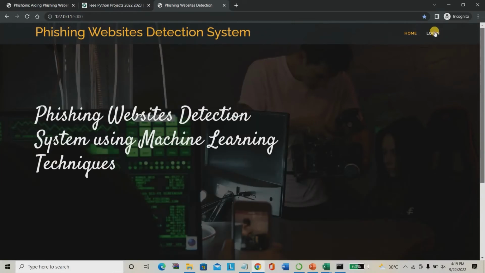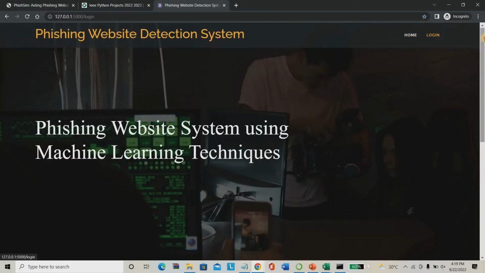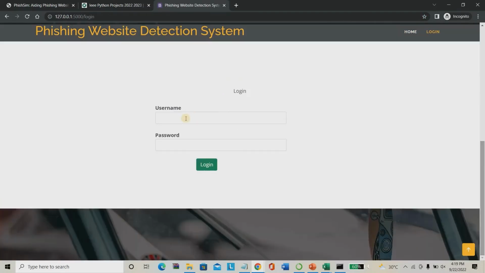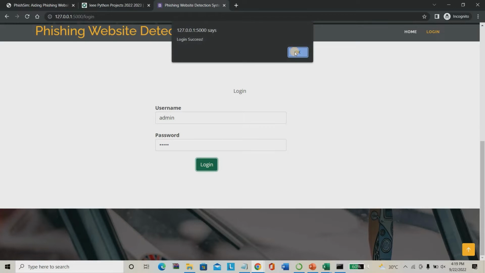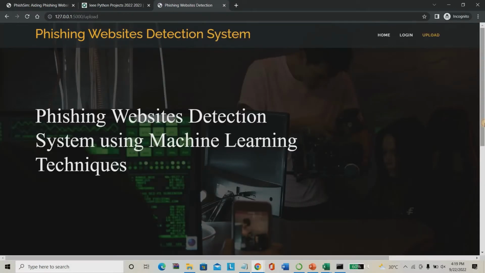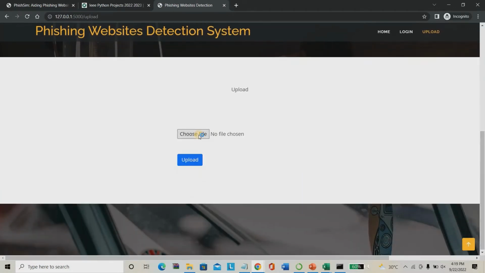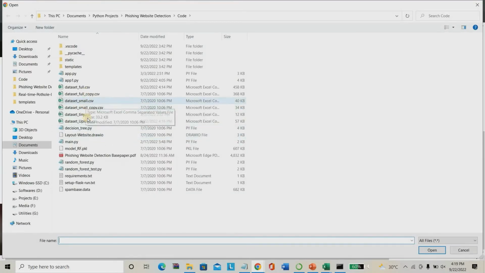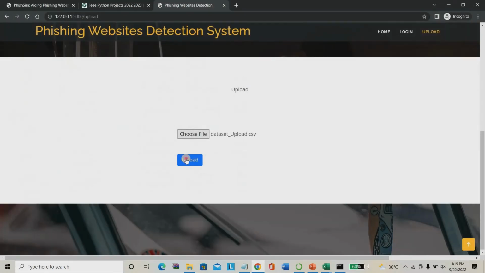This is the project abstract. Now I'm going to the login page. So this is my login page. I'm using admin as my user ID and password. Once login is successful, I have to upload the dataset for training. I go to choose file, and upload the dataset from the project folder.